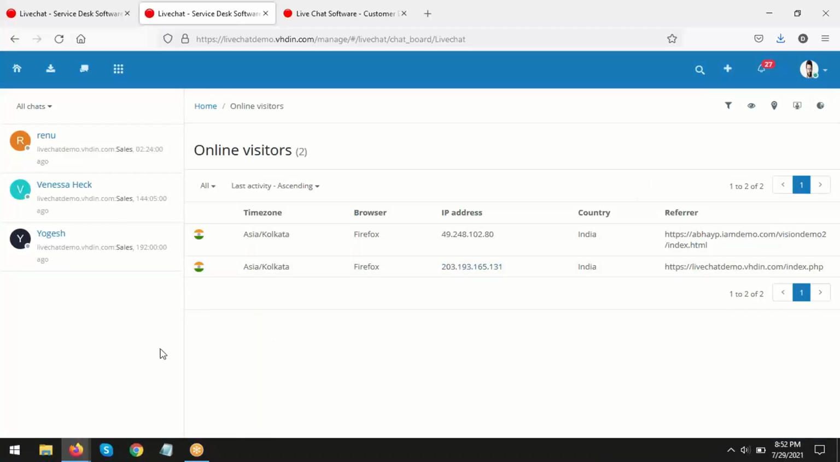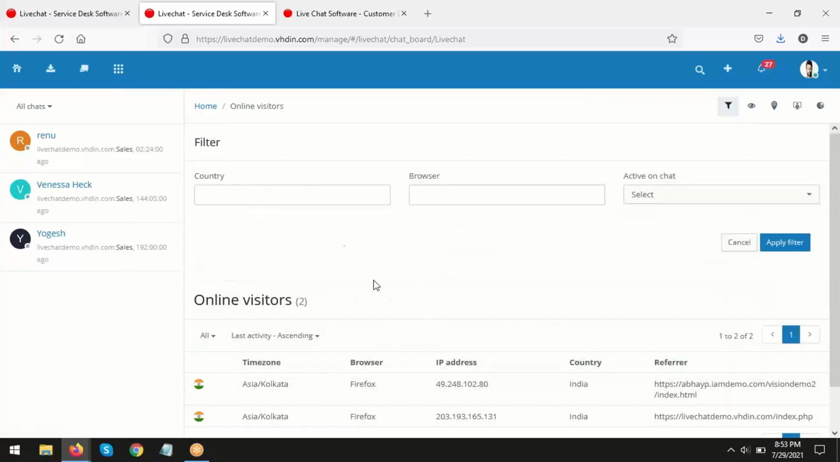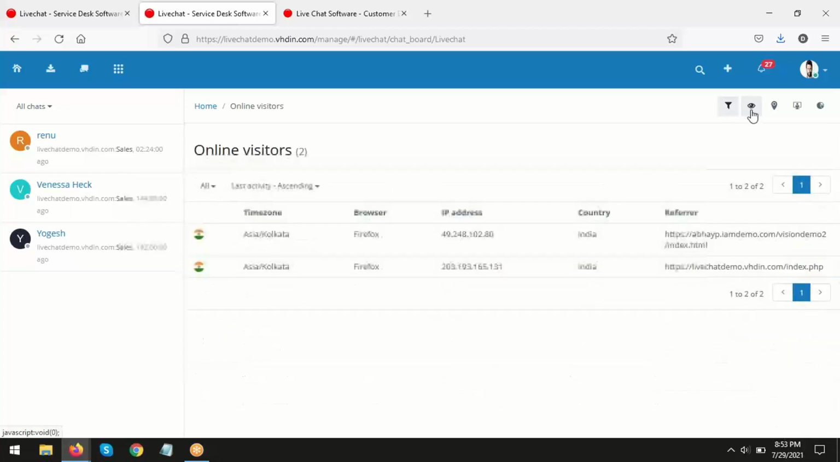Other than this, you also get to see the other ongoing chats over here on the left hand side. Then on the right hand side, there is an option of filters. So you can filter these online visitors on the basis of different countries or the different browsers, or on those who are active or inactive on the chat. Also, there's an option of views, using which you can define which columns you want to display over here in this online visitor list. We also have the visitors map option available. So over here you get to see from which particular area or which particular country you have visitors coming in.